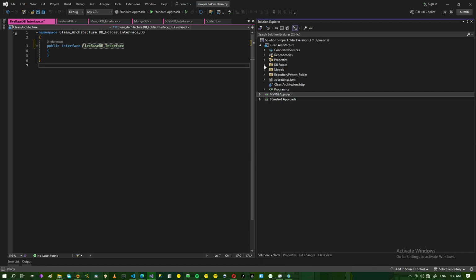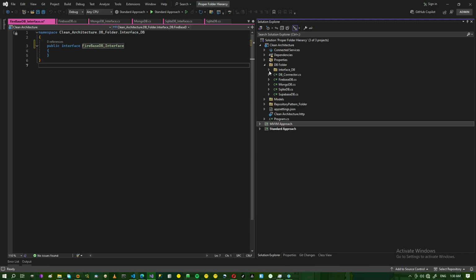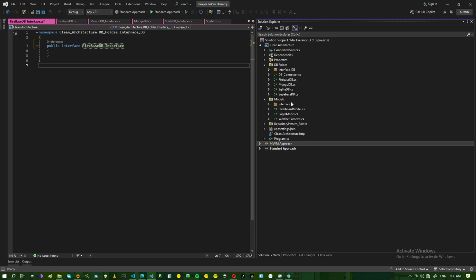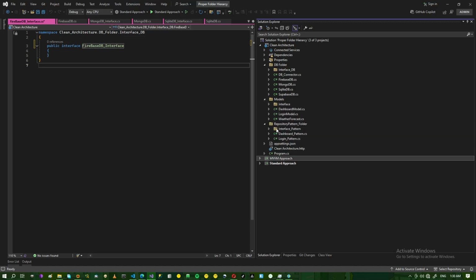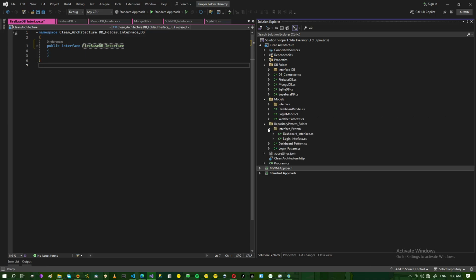Each folder will have the main files plus the interfaces. The modules will have the main files plus the interfaces. The repository pattern will have the interface there, plus the dashboard repository patterns will have their own interface and the main files there. So this makes things clean, and it makes the project loosely connected and makes it easy to do unit tests.